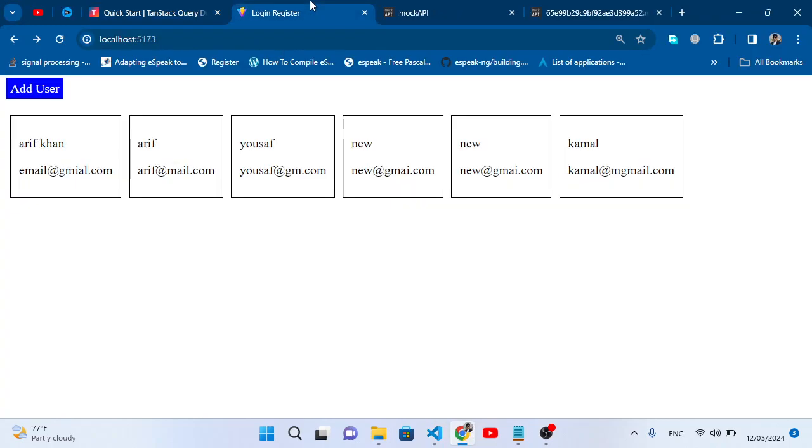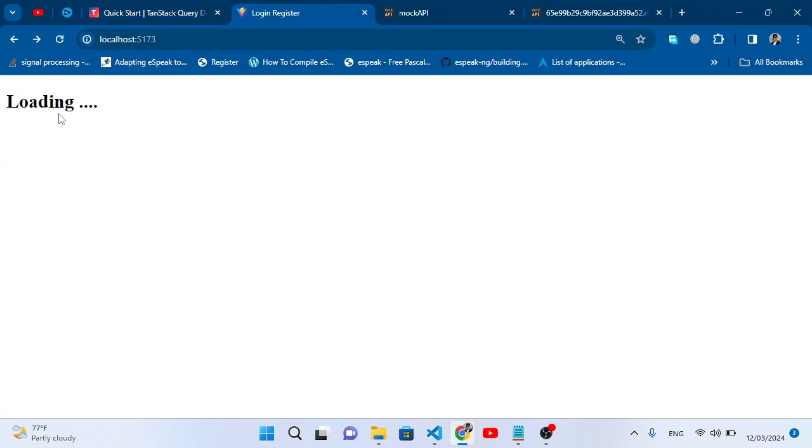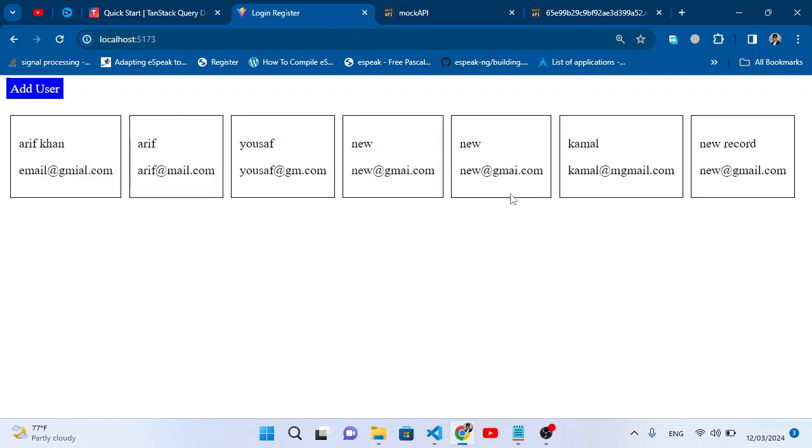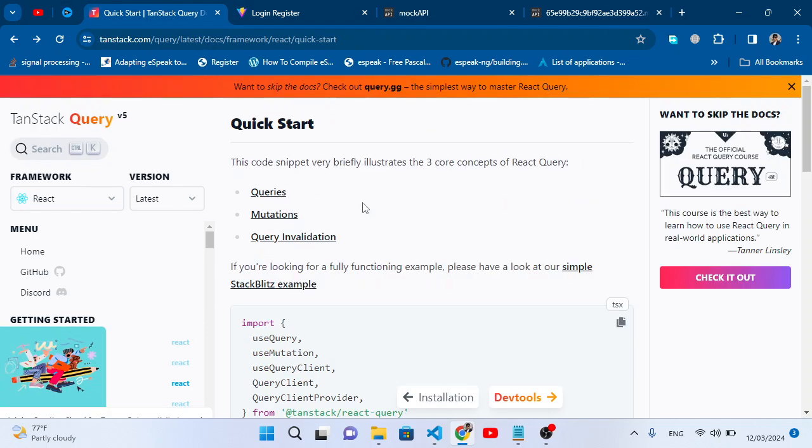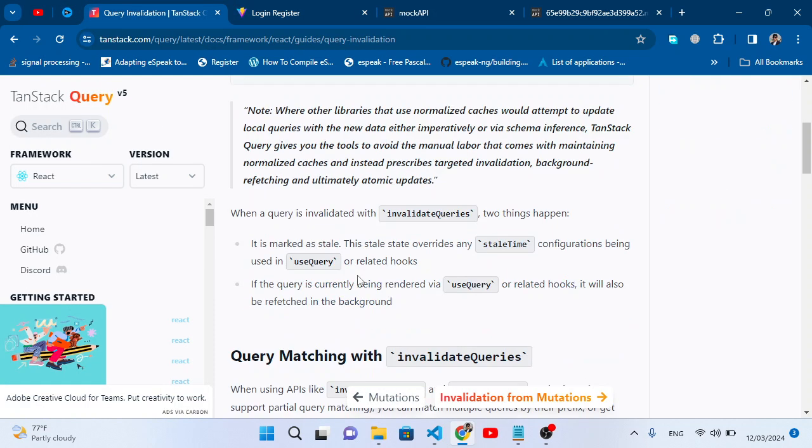Just come here and refresh it. Add user, new record, new at gmail.com. Add. It will first refetch the records, then display to us like this. New record. So that was invalidation. You can read the docs more and explore how it works, where to use it, and its usage.